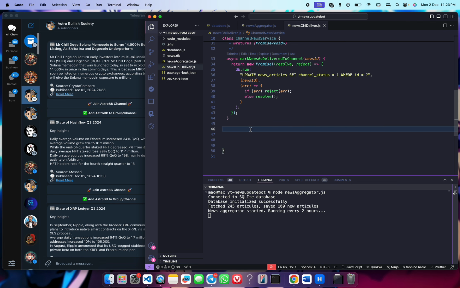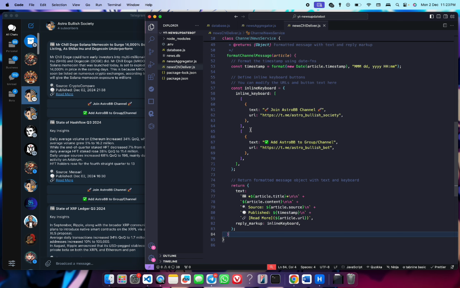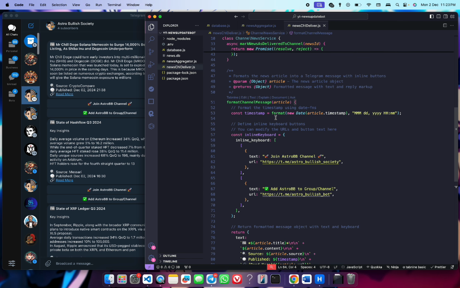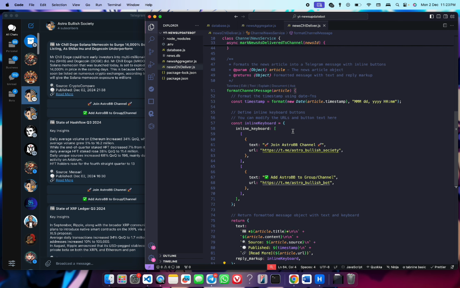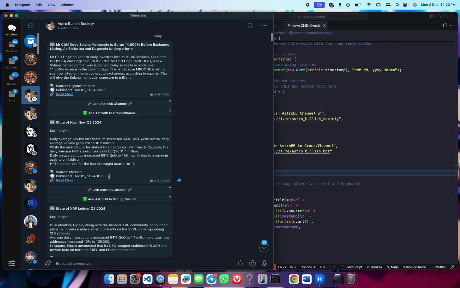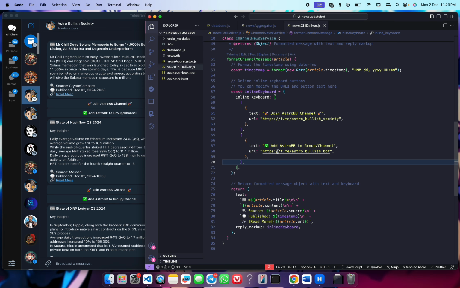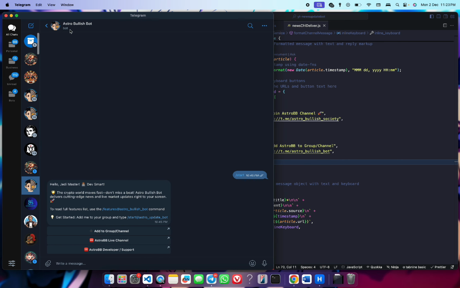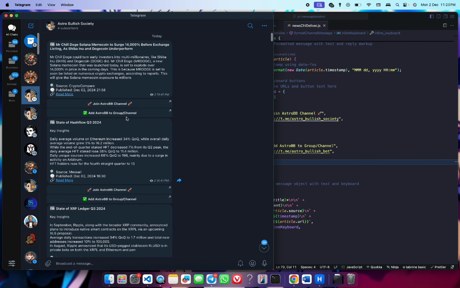The next function is going to be us formatting how we're going to give it to the user. So here, right here in my format message, we're using an inline keyboard to add to the text. You can see here: join AstroBB channel, add AstroBB to your group or chat. This is just starting a direct chat with the bot. Then here is for you to just join the channel.